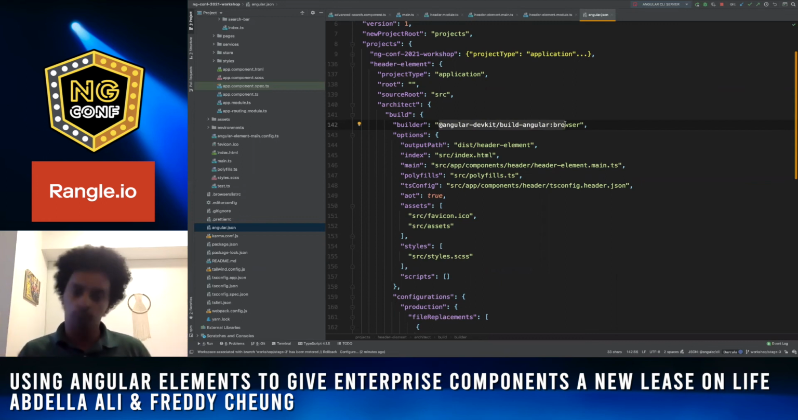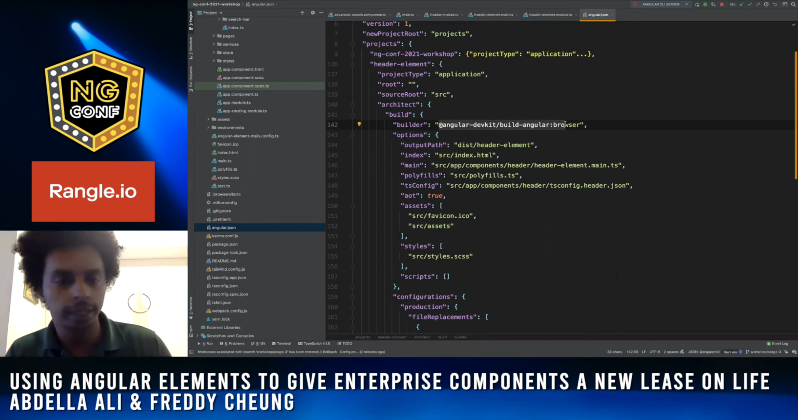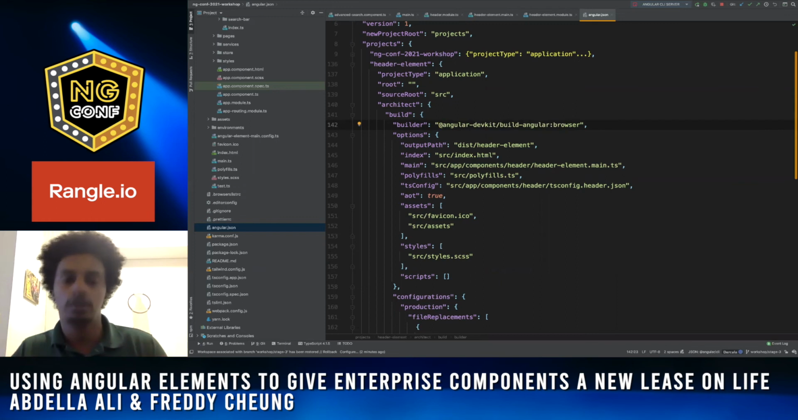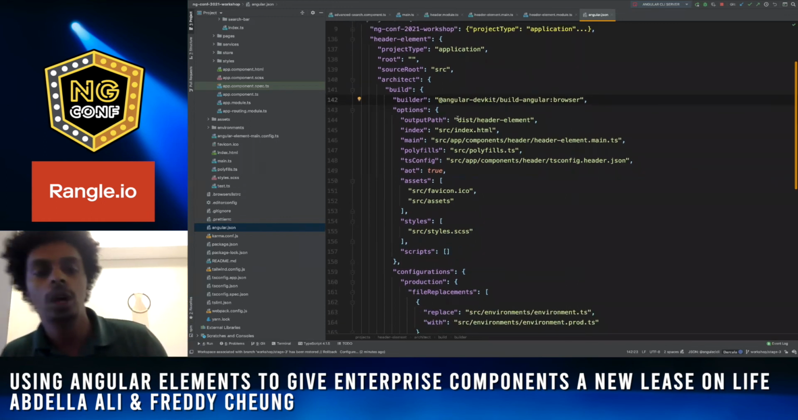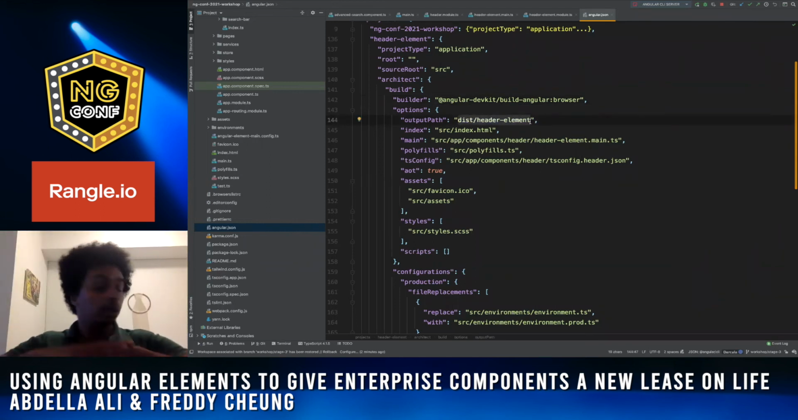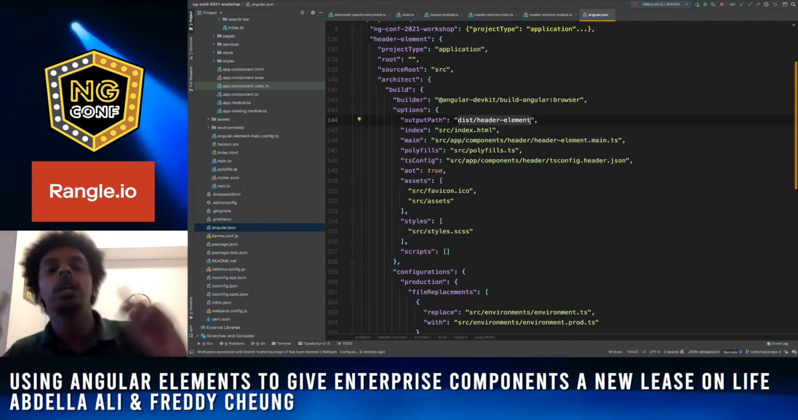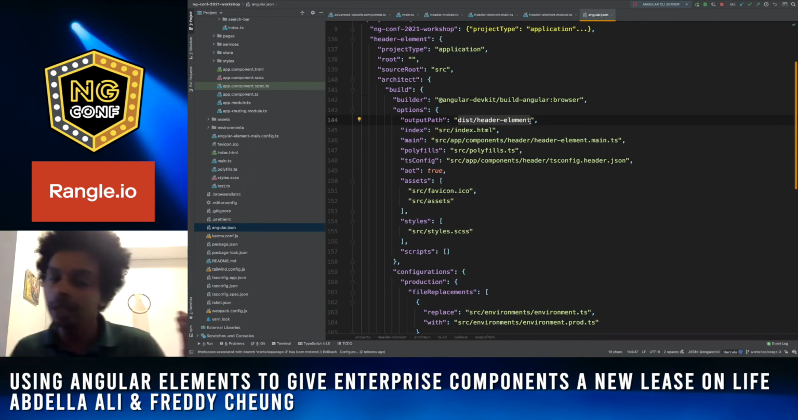You can do a couple different ways as well, but we'll get to it later. So yeah, you have our builder. We're going to build this whole thing into this folder right here, dist/header-element. Name it whatever you want. You just have to tell it essentially where you want to output it. This is where it gets really interesting when it comes to how you actually want to deploy.